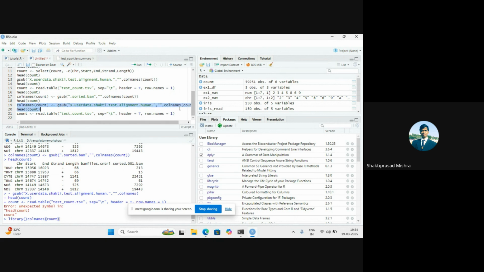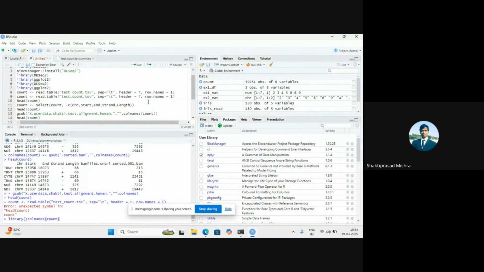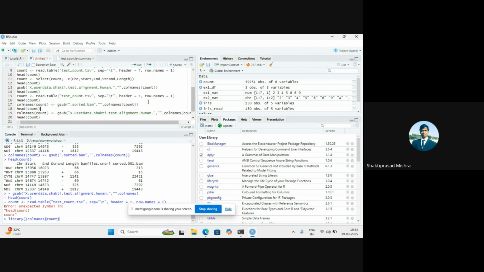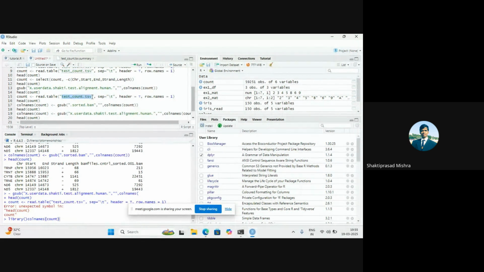Wait, ma'am. Go down. Where did you get this test.count? You are not using the featureCounts output which I told you to download. It's okay. Just go up to line 15. In those quotes, remove everything. Write FEA and then press tab.